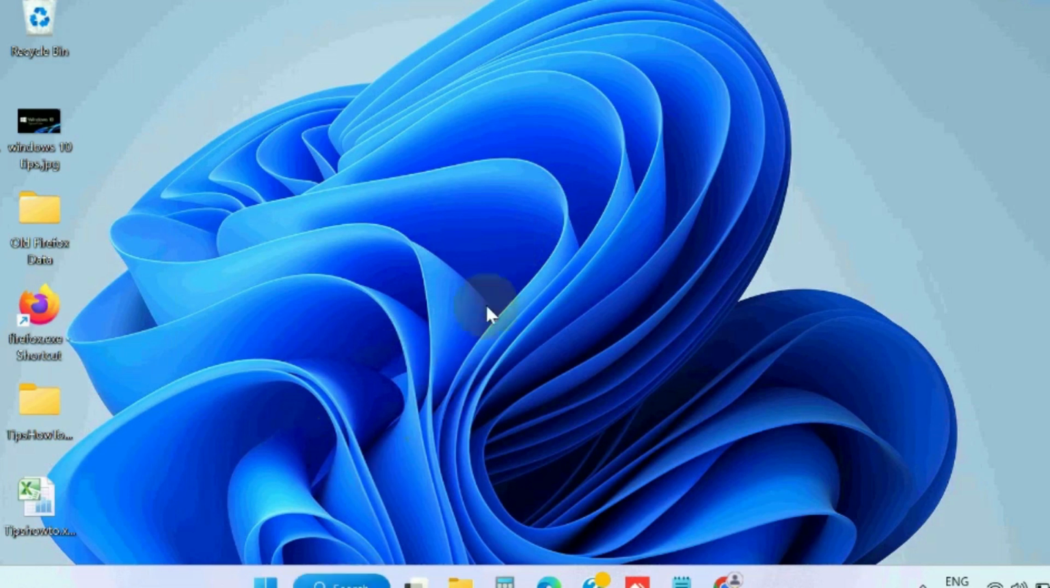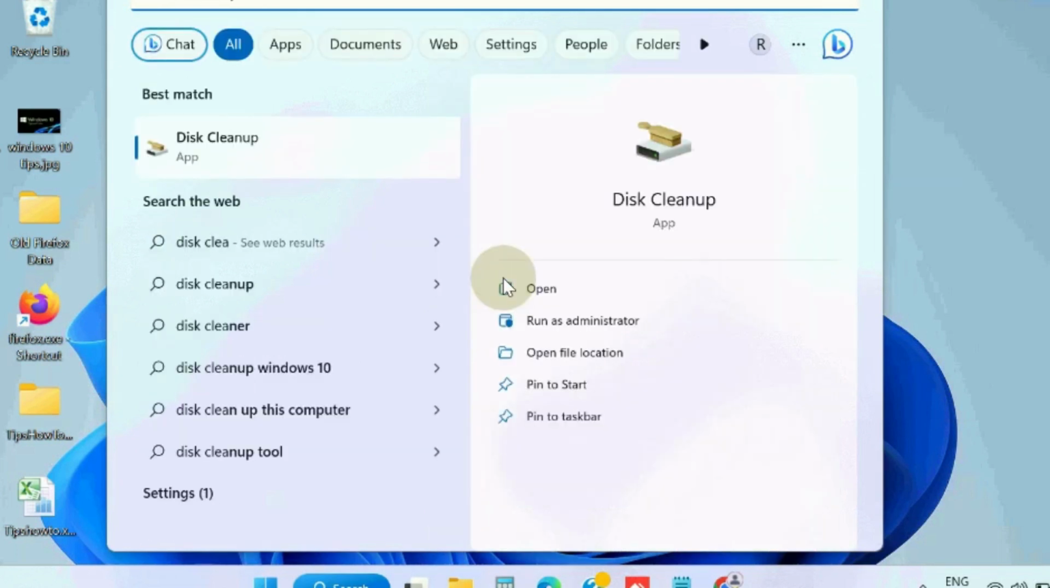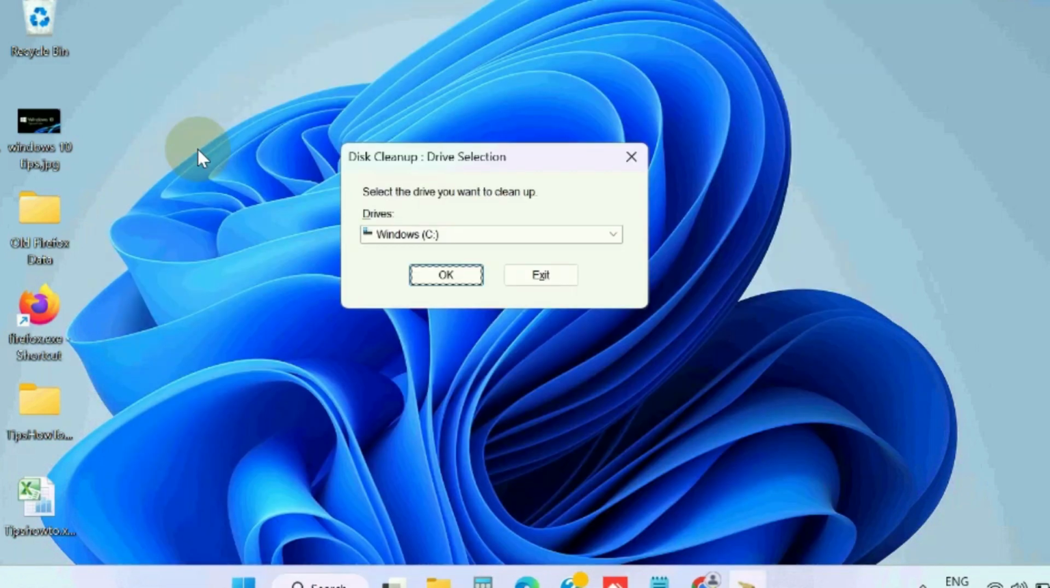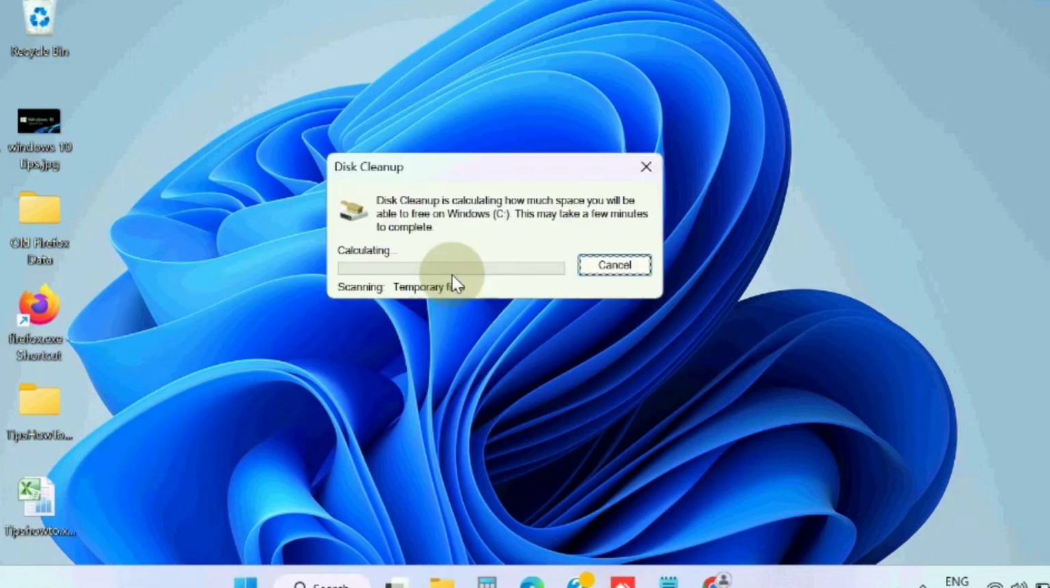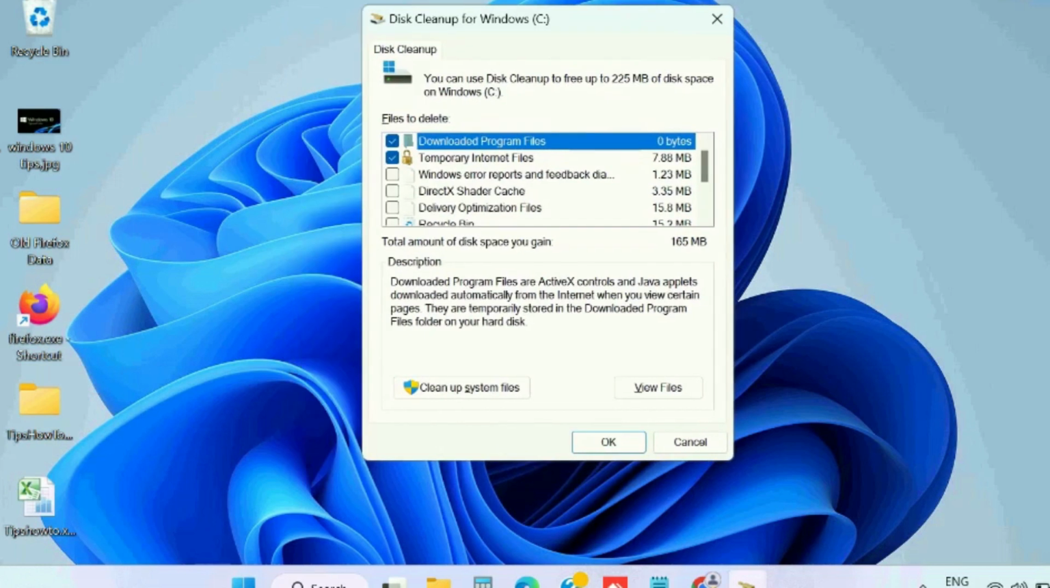The second workaround to fix this issue is to go to Windows search and look for disk cleanup. Open disk cleanup, select the drive, usually Windows C, and press OK. Here choose the file types you wish to delete, and click OK.